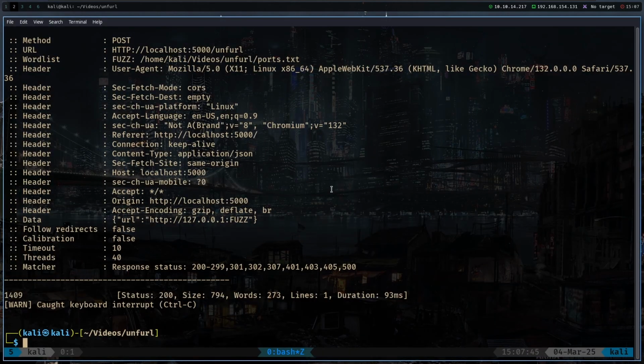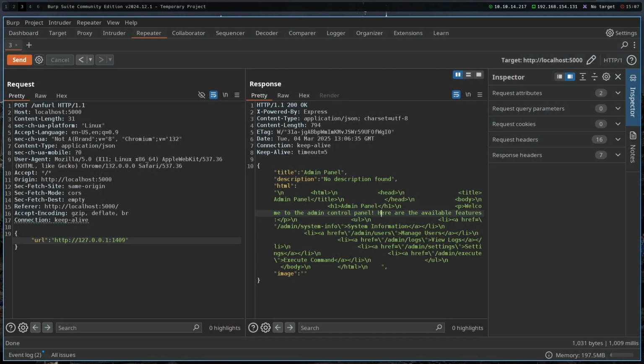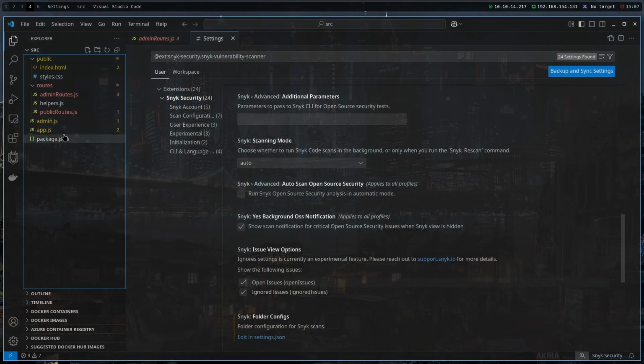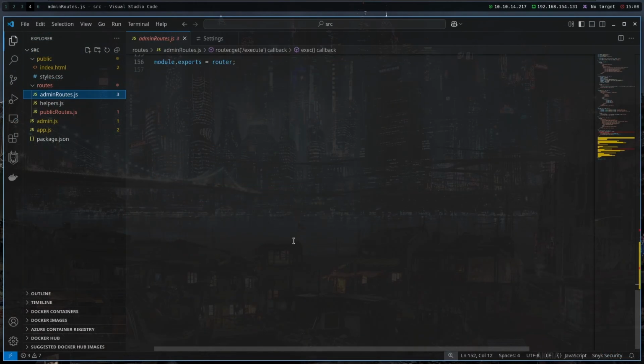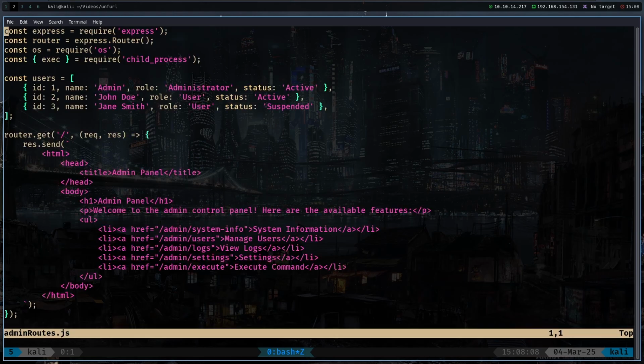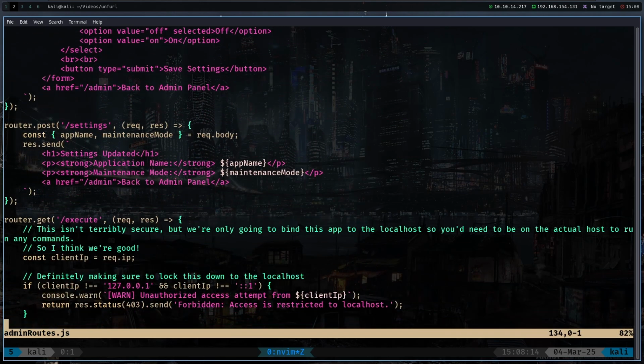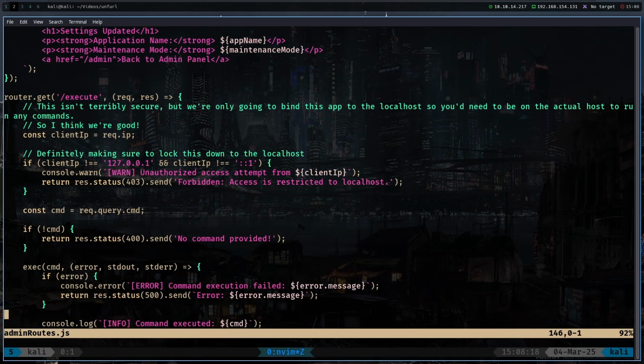I'm not really sure how I can disable this, so I'm just going to open the source code in Vim so it is easier to read. So cd routes, I think, and admin.js. What was the file? I think it's adminRoutes.js. Yeah, adminRoutes.js. Let's scroll down to find that exec function. It's going to be under /execute. We can see that there are a couple of comments. This isn't terribly secure, but we are only going to bind this app to localhost, so you'd need to be on the actual host to run any commands.